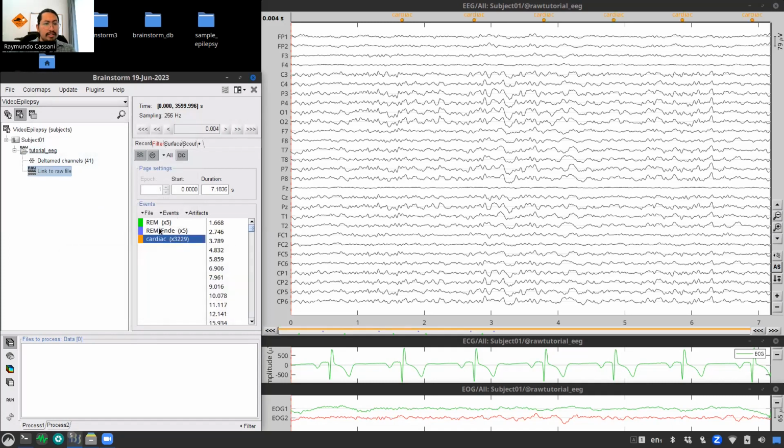And this creates, in our same record tab in the event part, a cardiac group that has the times for all the QRS events. We can see in our plots that these markers have appeared on the data. Those are the markers for the events. We just click on File and Save Modifications.